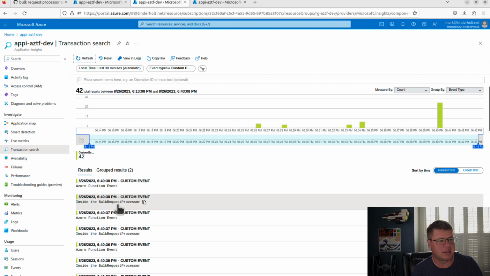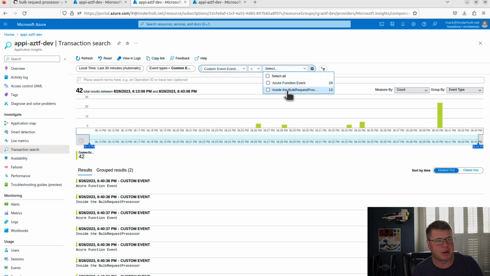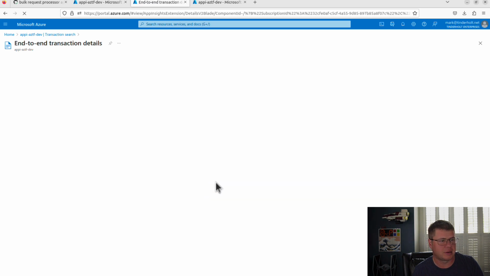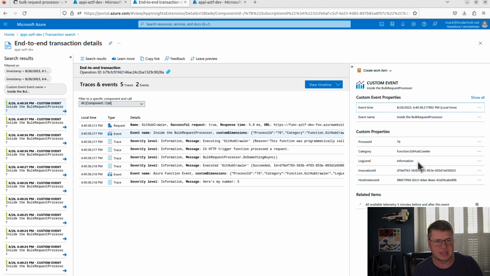We have the event inside the bulk request processor. I can also add a filter based on the custom name, and I can see how many we got coming in. So I got 29 of the Azure Function event and 13 of the inside bulk request processor. And so I can see these come in. Now, the bulk request processor event does not have any attributes, so we're not seeing those.